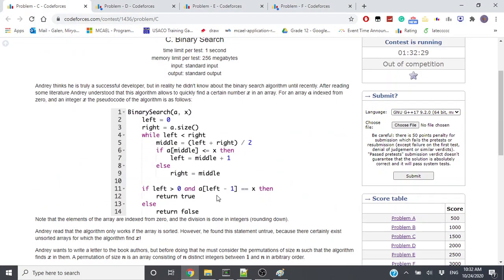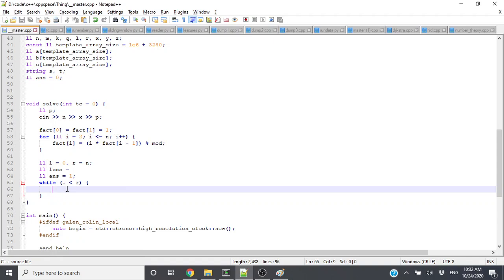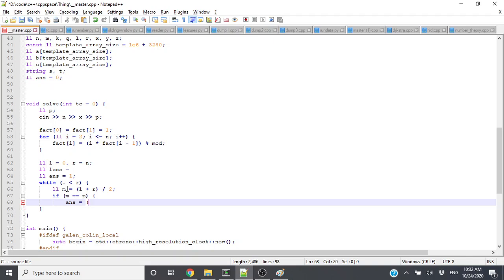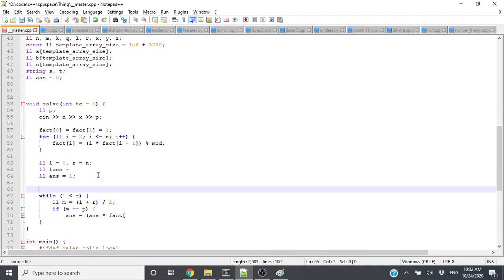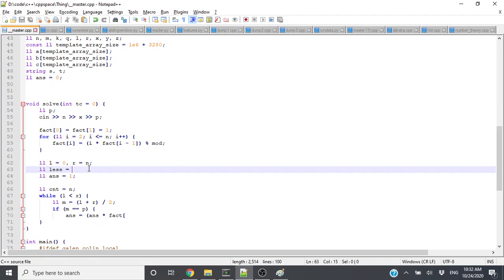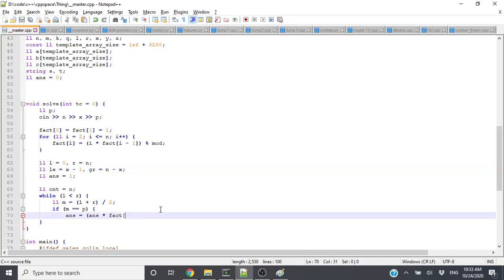What did they do? Well, L is less than R. Okay, I'm just going to explain this after at this point. I'm so behind on time by now.